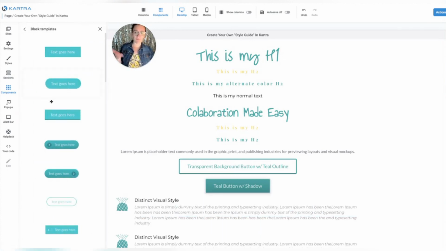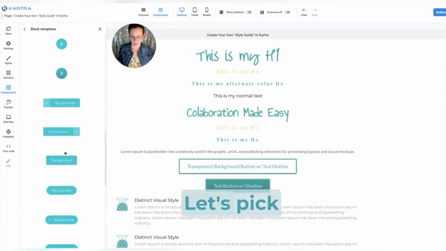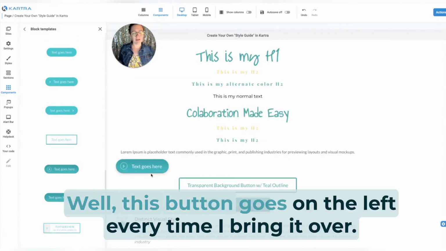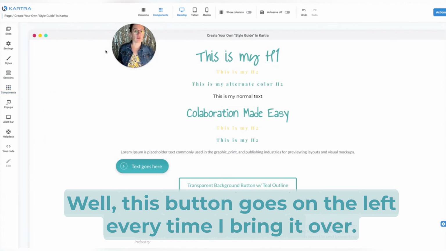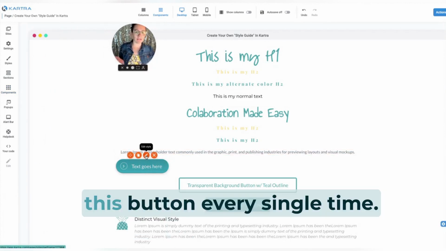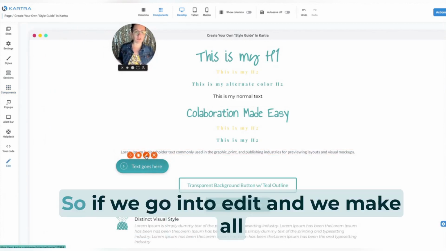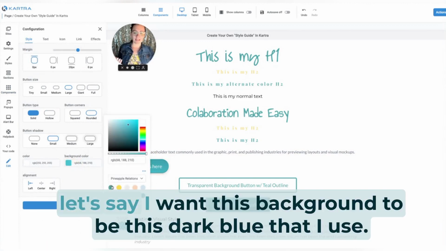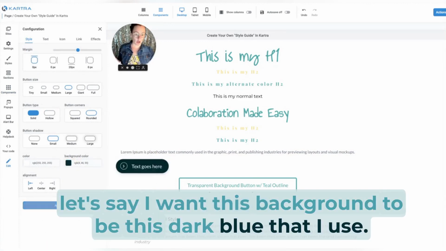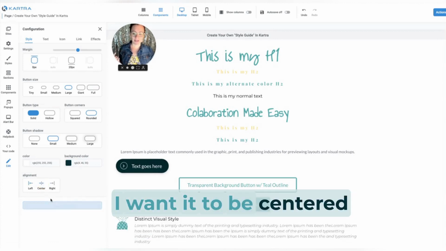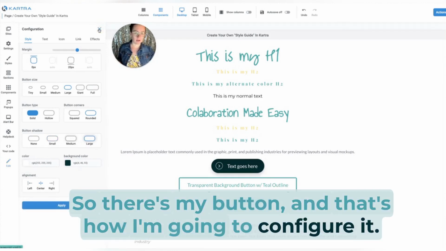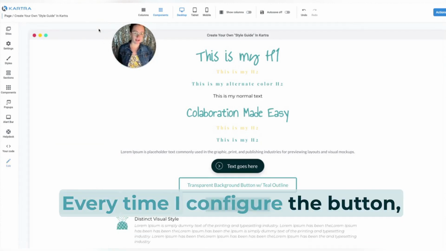So for example, let's pick a button. Let's pick this guy with the arrow on the left. Well, this button goes on the left every time I bring it over, and I don't want to spend my time customizing this button every single time. So if we go into edit and make all of these customization changes, let's say I want this background to be this dark blue that I use. I want it to be centered, and I want it to have a shadow. So there's my button, and that's how I'm going to configure it every time.